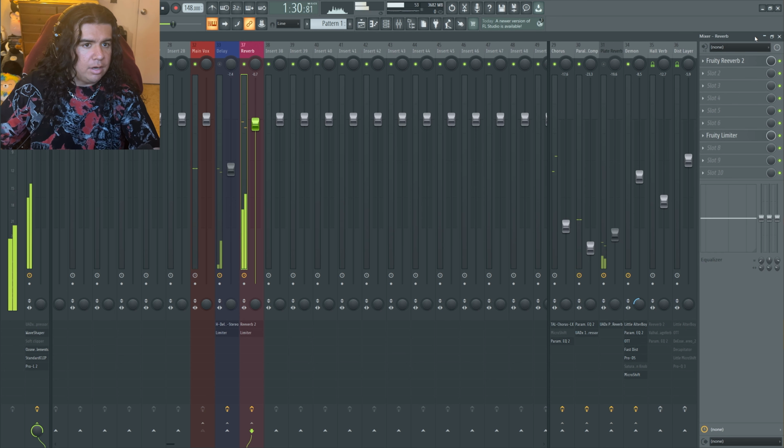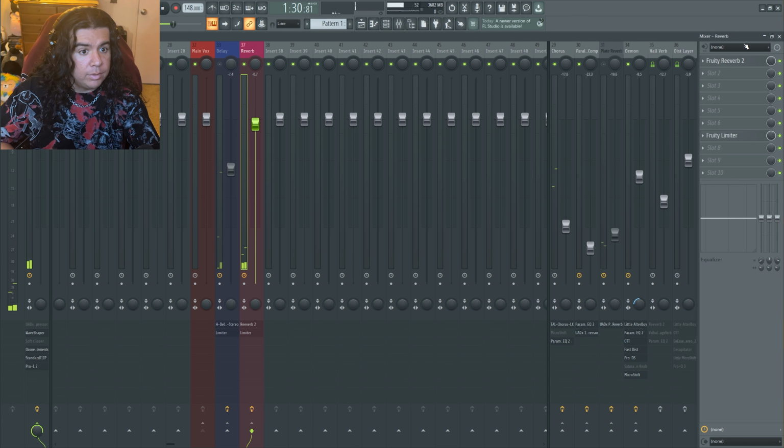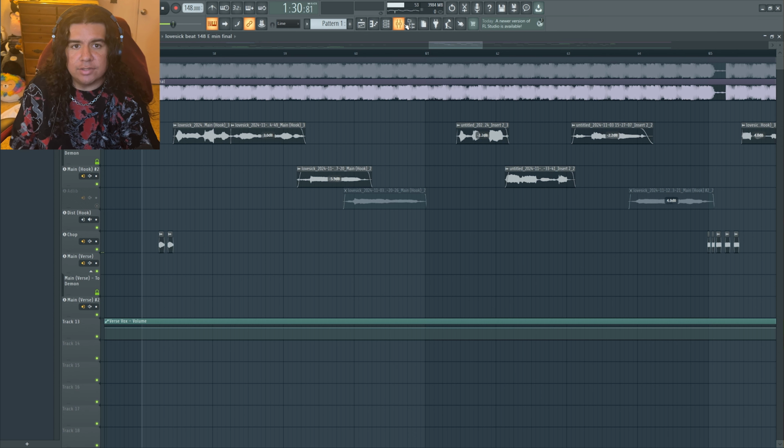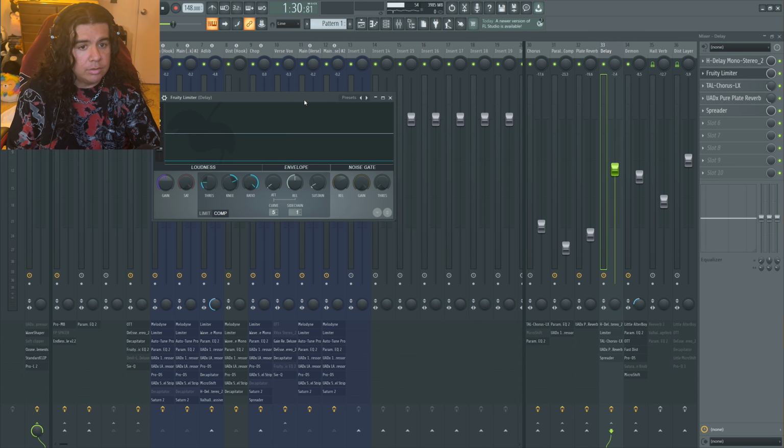Now, obviously I wouldn't have the reverb that loud, but I'm just showing you it works the exact same way with reverb. So that's how you sidechain delay and reverb in FL Studio. You don't necessarily have to use Fruity Limiter for this. It just is really useful because it's a stock plugin in FL Studio. You could realistically use any compressor.